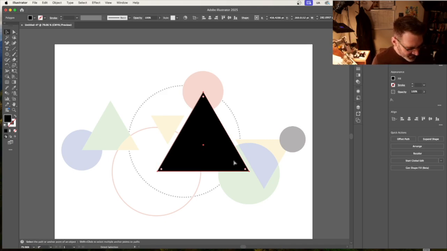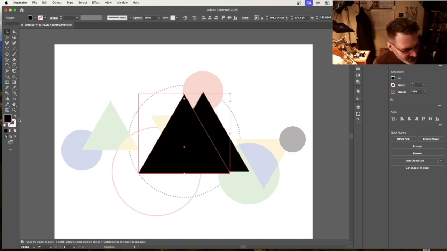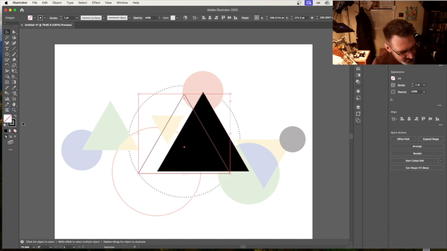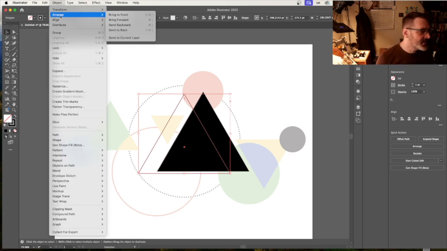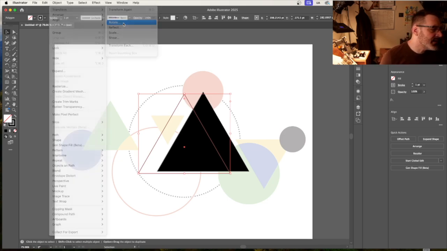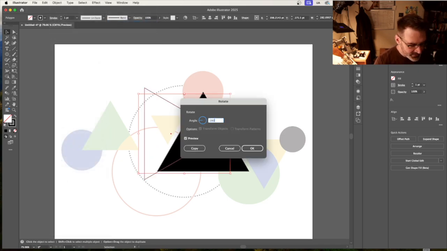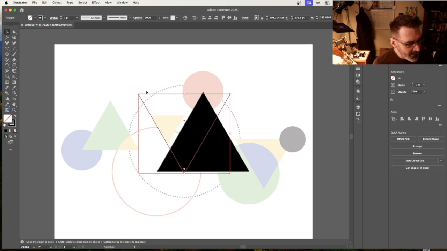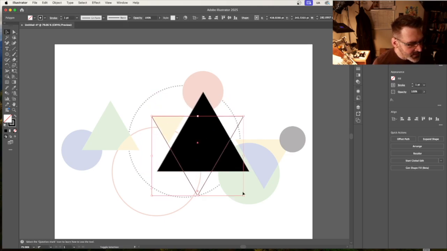So I'm going to grab this guy and I want to say Command Copy, Command Paste. I'm going to make it a transparent fill again, and then I'm going to go to Object, Transform, Rotate, and I'm going to rotate it 180 degrees, and that way I can use it for the yellow triangle that I have here. So I'm holding down shift while I reduce its scale.